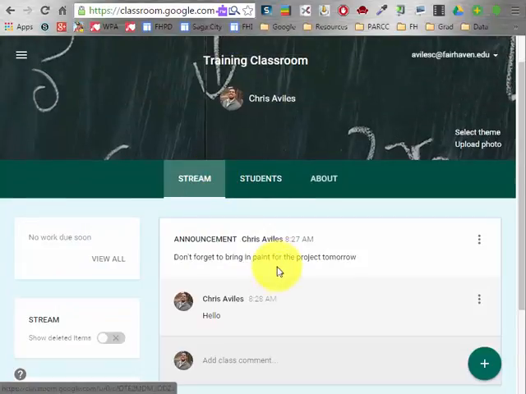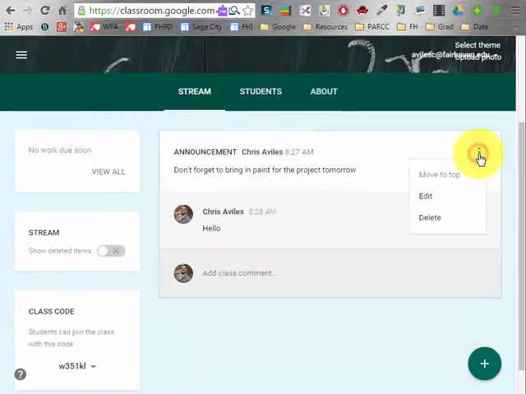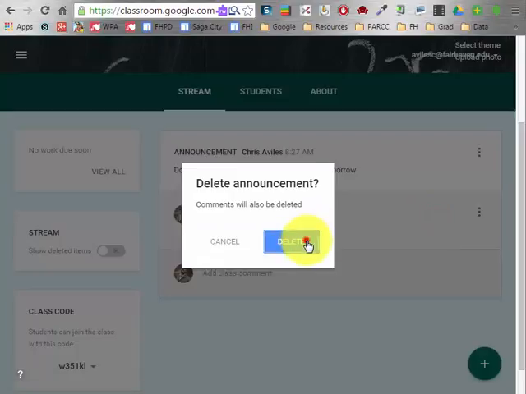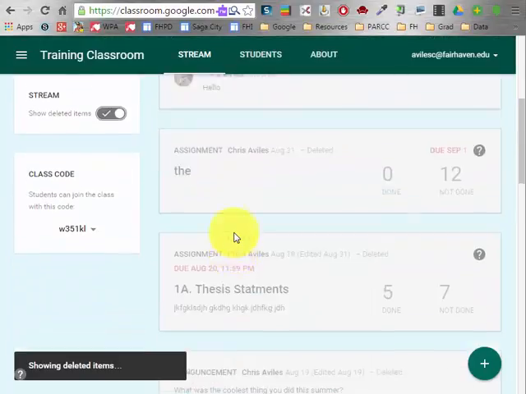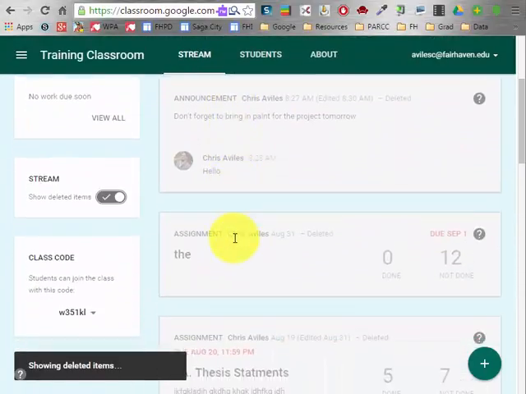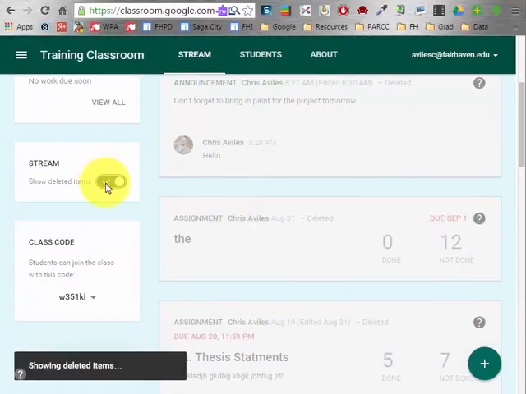So let's go back into the stream. I'm going to delete this announcement, just like that. And you'll notice it doesn't show up because I deleted it. However, if I click this button over here, Show Deleted Items, anything that I have deleted will pop back up. So if you deleted something and you want to get it back, that's how you would do that.